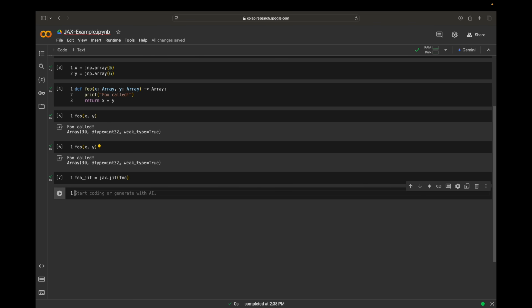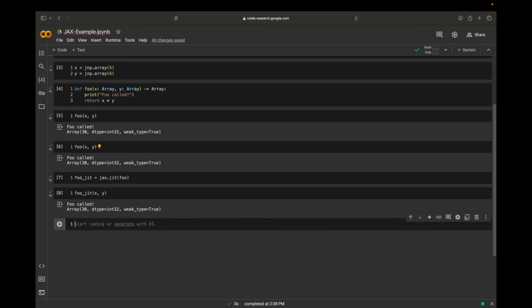So what does this mean? Well, foo_jit, as I mentioned, is a function, and I can still call it just like I did before with my values x and y. If I call it, you'll see what you would expect. You'll see it prints "foo called", and then you'll see that it gives me my array 30, and that's my result. But what happens if I call foo_jit one more time?